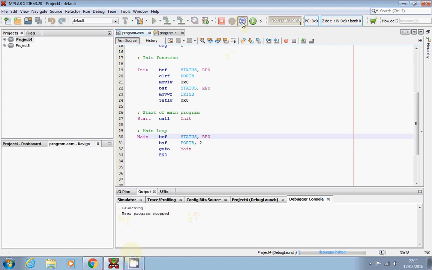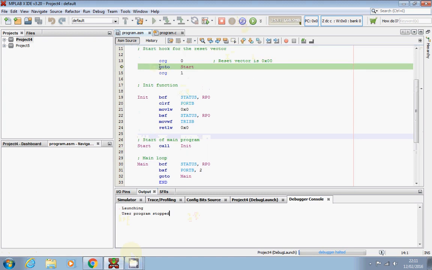So we hit the reset button, the blue one. And you'll notice that it goes to the first memory location. It goes to the reset vector, which in this case is 0. So it's paused, which is why there's a little green arrow there, and it's ready to go.